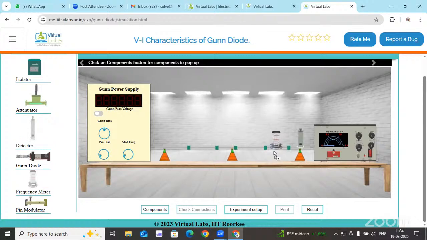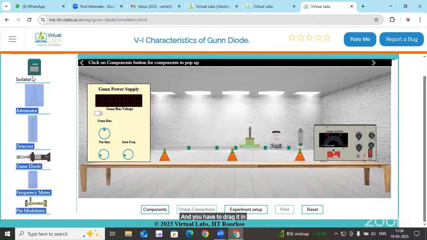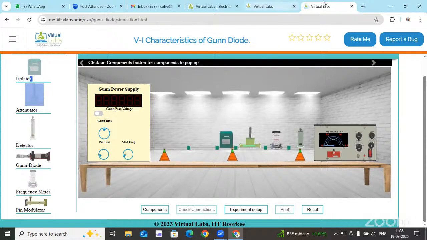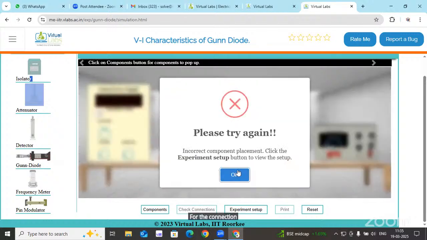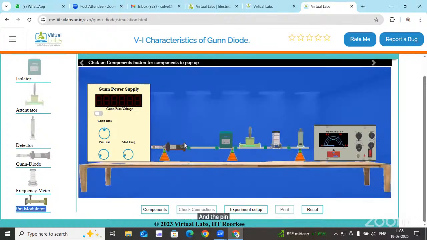Yeah. So once you have taken it from the component list, it will be empty here, and you have to drag it in the correct places. Just drag and place it here. For the connection, you can refer to the experimental setup and the pin modulator.